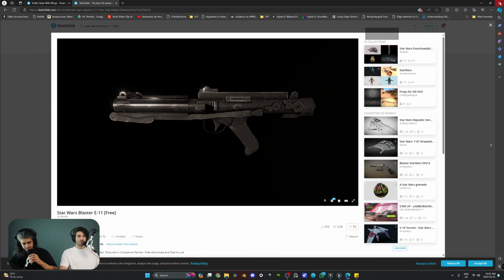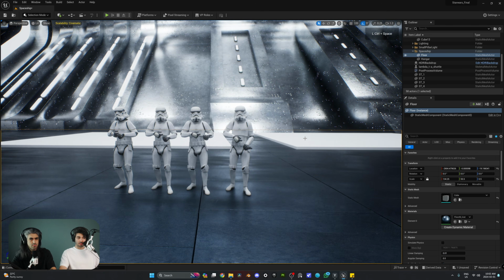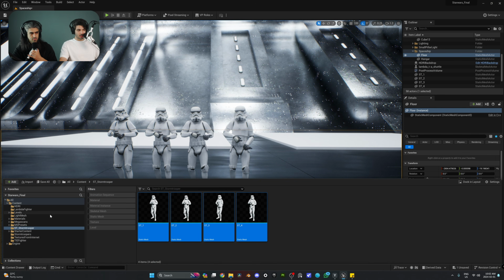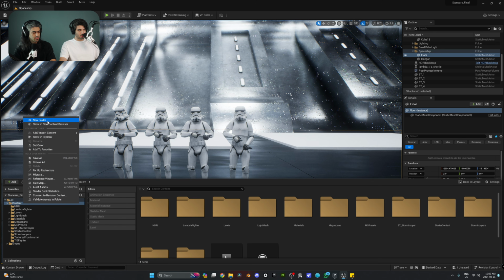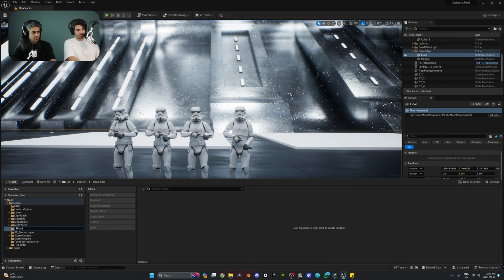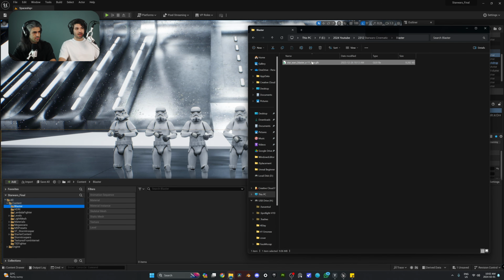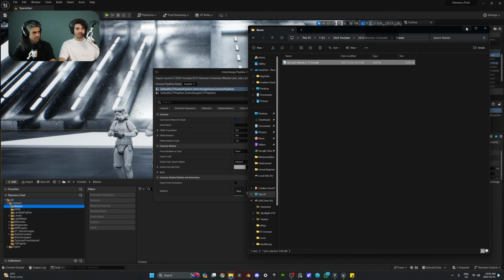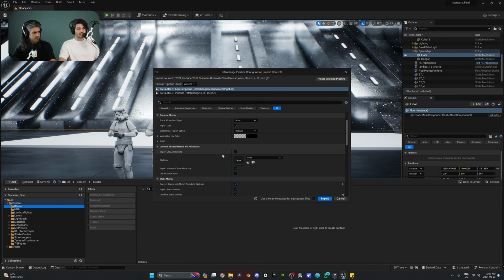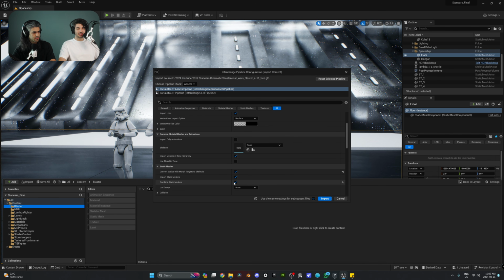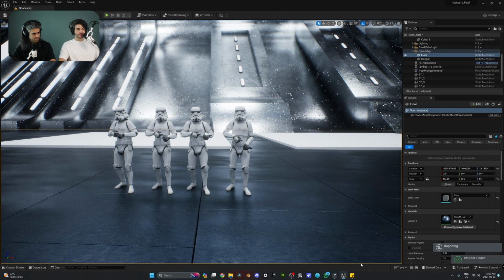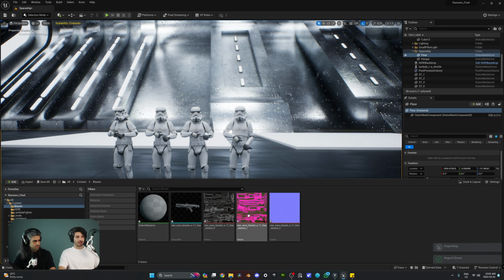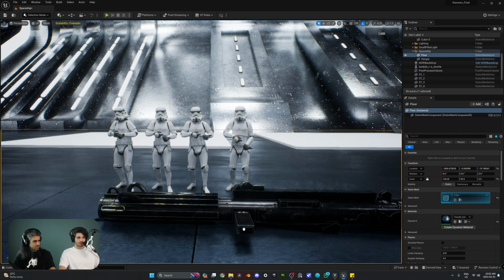Once you download the GLB file, we just want the GLB. All we're going to do is go to the content drawer, create a new folder, call it Blaster. Then we're going to drag and drop the GLB file. Remember to check combine static meshes so you don't get multiple different parts to your gun, and then hit import. And just like that, we have our blaster in our scene. All I have to do is drag it and drop it.